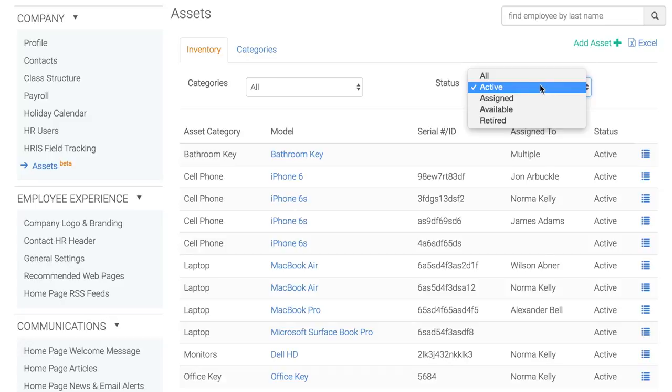Assets that have the status of active will appear when setting the filter to active. The assigned filter will display any asset that has employees assigned to it, regardless of whether it is single or multi-assignable. The available filter will show all multi-assignable assets and single assignable assets that are not currently assigned and have an active status. Finally, the retired filter will display any asset that has the status of retired.